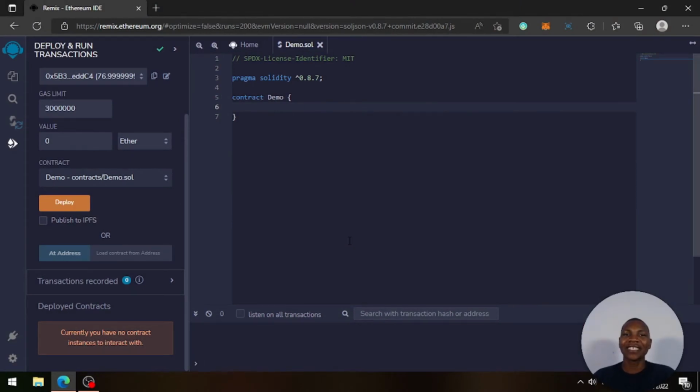In this class, I want to teach you about conditional statements in Solidity. If you're ready, let's jump into the tutorial. What are conditional statements used for? They are used to regulate and channel the flow of logic within a program.